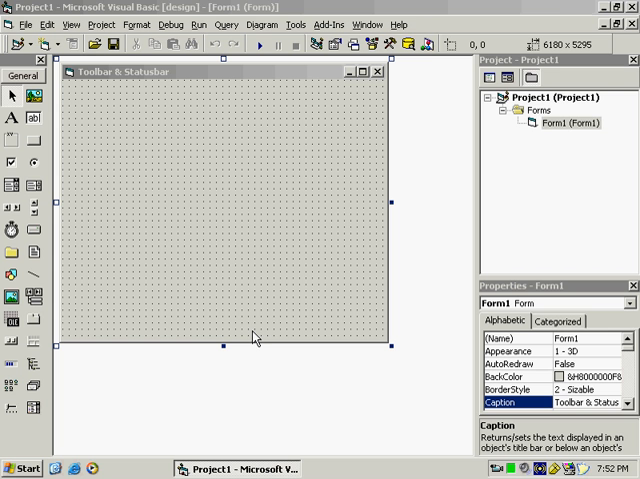Now let's see those controls. The first one is tab strip, the second one is toolbar, the third one is status bar. So these two we'll be using. The fourth is progress bar, the fifth is tree view, the sixth is list view, the seventh is image list, the eighth is slider, and the last one is image combo.